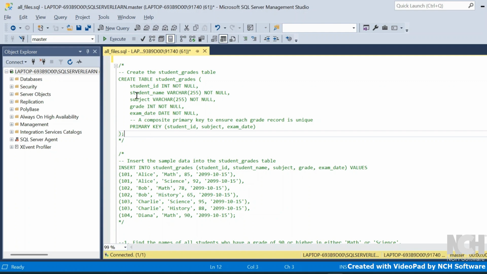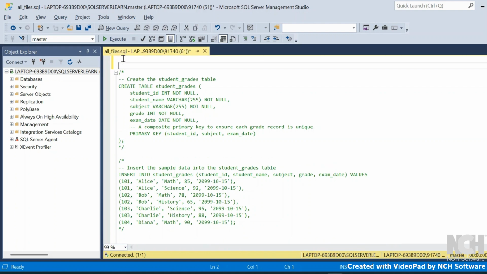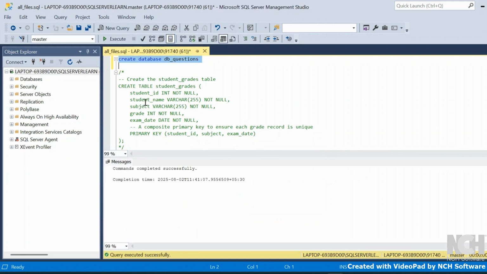So first we will create the table. So for that, we will first create a database because I have created a lot of tables. So not to repeat the table names again, I will create a database once again. Create database will be db questions. So this will be the database name. Now let us create this. Execute, and a database has been created.